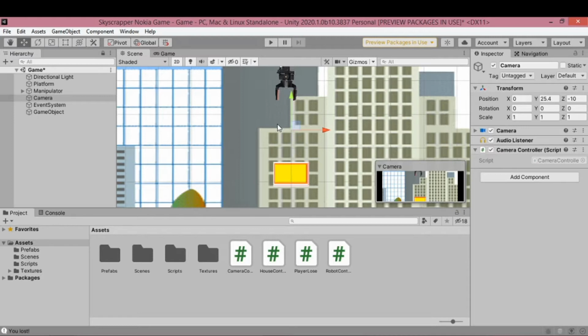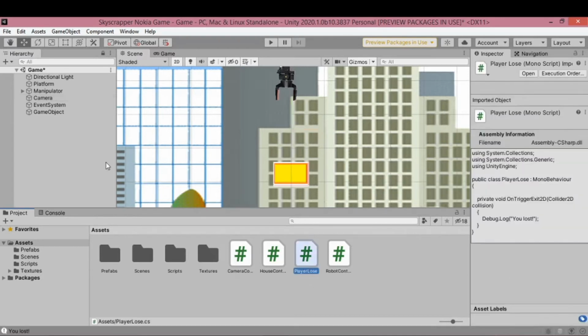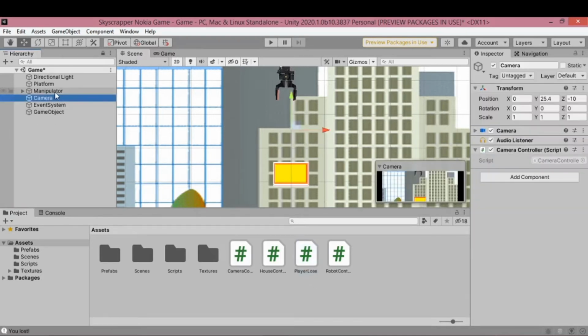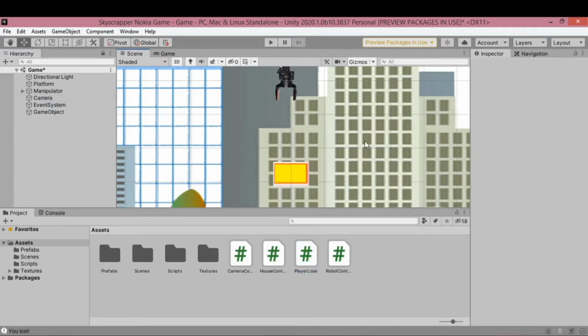And now let's just change. Well, actually we will do this later, but with the game manager. Yeah, it could actually be called the game manager, not the player lose. I don't know why I've written that. So that when we lose, we open the scene when we lose.